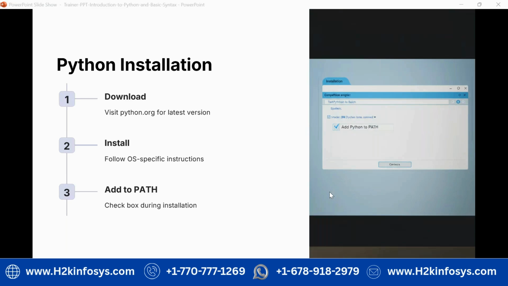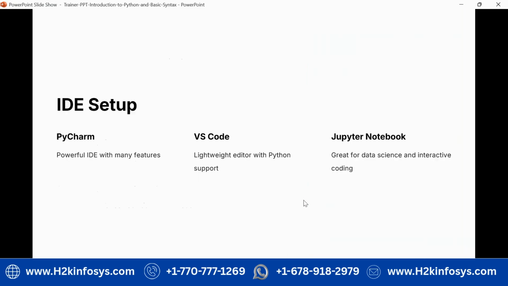As you are a beginner, I recommend starting with Visual Studio Code or a Jupyter Notebook because they are easy to set up and easy to use. We will do the installation in our upcoming sessions, all the Python installation as well as the Jupyter Notebook installation. So these are the three IDEs that I told you that you can use for Python, but the recommended are VS Code and the Jupyter Notebook.